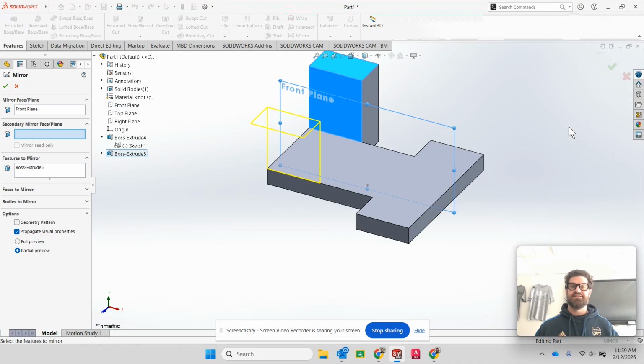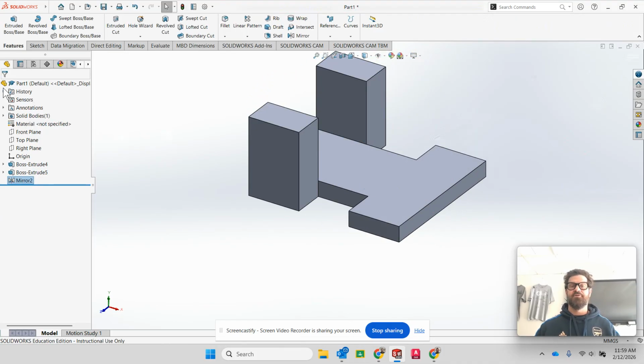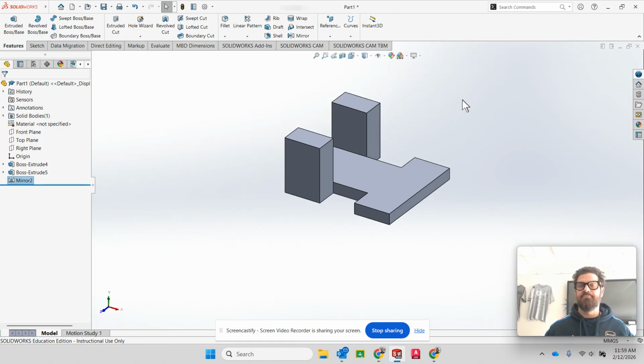In case you want to just kind of see what it looks like, you can turn it around. So that's where it's going to be. And if I hit OK, I've now created a mirror of a feature. So that's it. Mirrors are cool, right? It lets you simplify a lot of your designs.